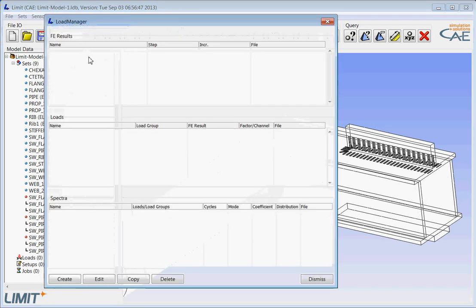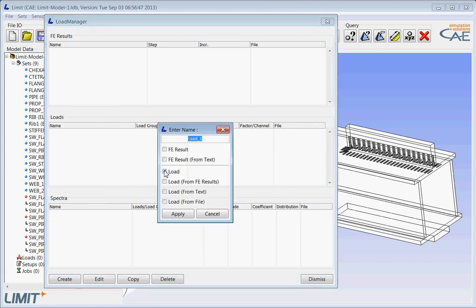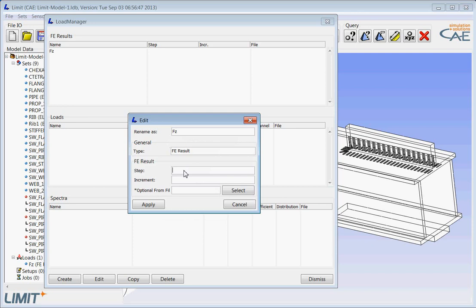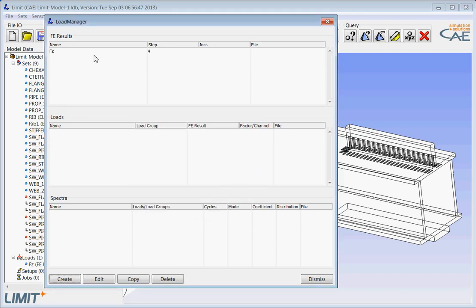In this case, I have 4 steps in my OP2, but actually I just want to import the last step. So I will call it FZ because it's a loading in a vertical Z direction, and it was step 4. Okay, so this way I will import the last load case of my OP2.